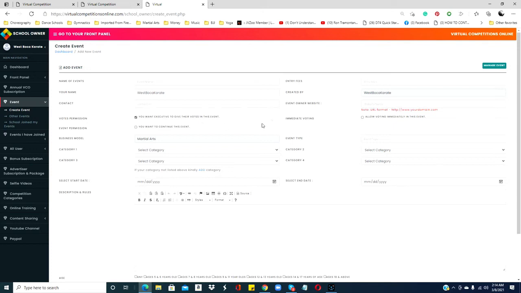And let me keep going through here. Immediate voting. If you click on this, that means you don't have to wait for the event to start. You can start collecting star votes and views immediately, or just votes immediately, by clicking on that there.